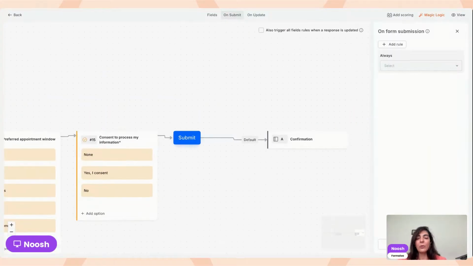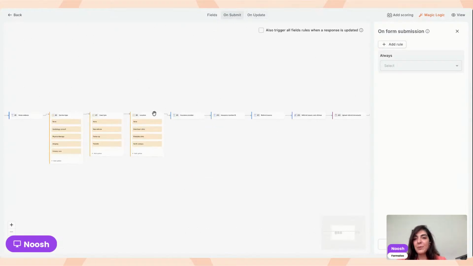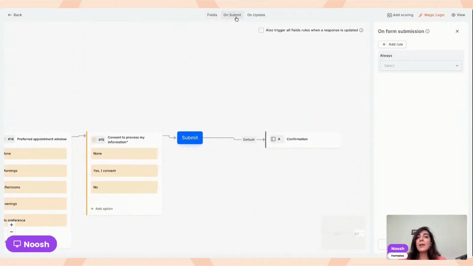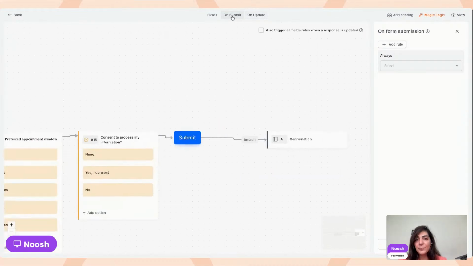Here, you can build a workflow that sends the emails after the form submission or after the response is being updated. So you can take actions on each of these steps, both on the form response, on the fields response, and after submission and after row updates.